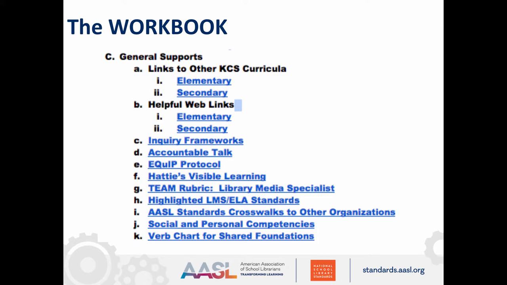Now, what does that have to do with AASL standards? When you look at the Include and Collaborate Shared Foundation specifically, there's a lot in there about students working together, evaluating perspectives, and sometimes attacking bias and having healthy debate. The Accountable Talk sentence stems would be great vehicles for teaching children how to work together in those ways.